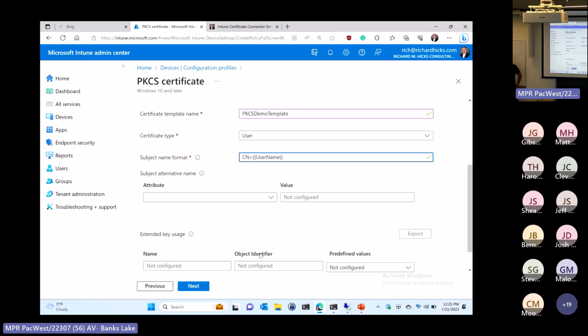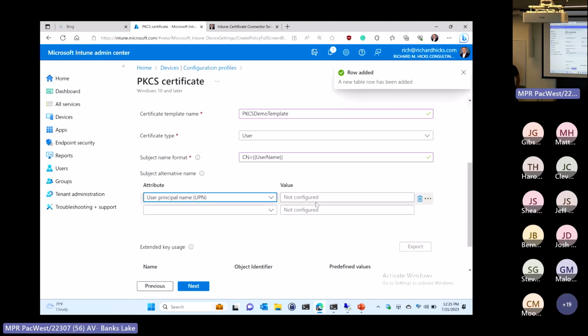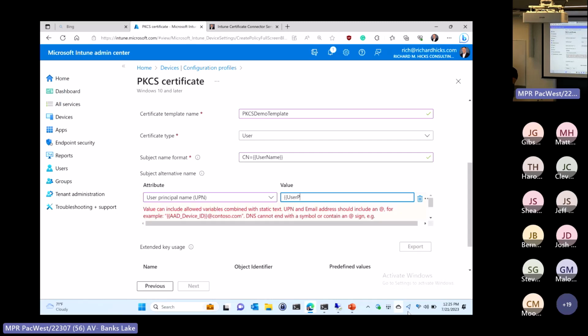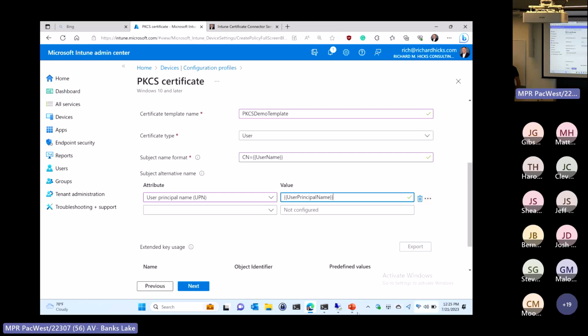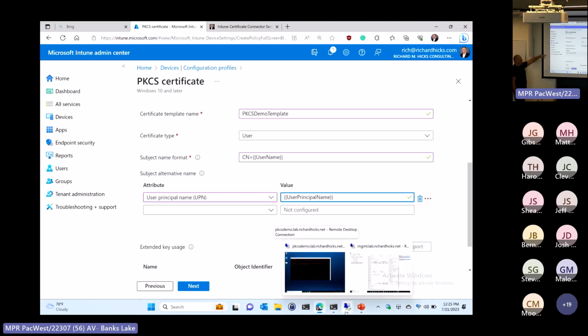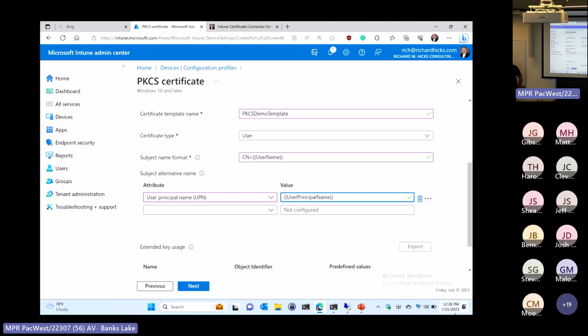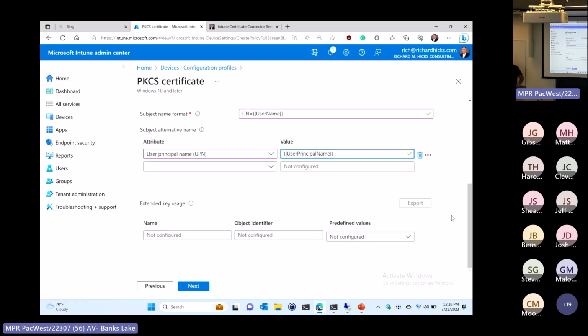And then same thing here for the alternative name. I'm going to select from this drop-down list. There's a couple of canned items here. I'm going to select UPN. And then the value is going to be that variable, user principal name. And by the way, there's a list of the supported variables on the Microsoft website. I don't have that link up right now. Unfortunately, I should have it up. But there's a whole bunch of variables that are available to you. If you just look up Intune certificate deployment, you'll run across that. I only use a handful of them, but there's a whole bunch of other ones in there.